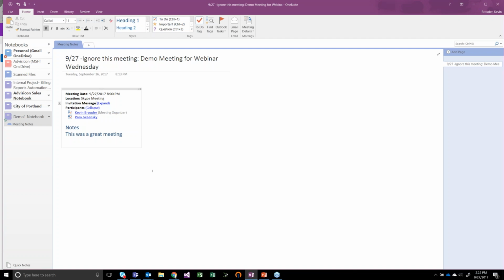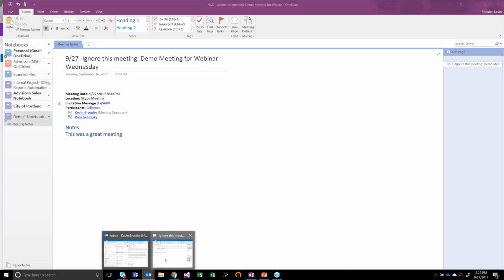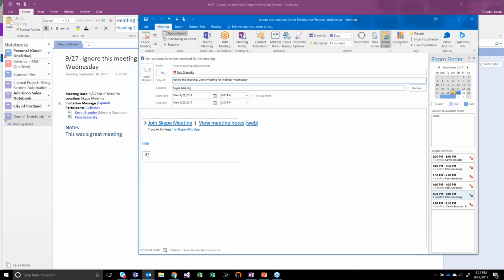The really, really cool part about this, if that wasn't cool enough, is in your Outlook meeting notice. So this is the Outlook meeting notice for that meeting. You'll notice right here, it added this section that says View Meeting Notes, and it's got a link here that would open OneNote and a link here that would open it on the web. This gets automatically added into the meeting notice.